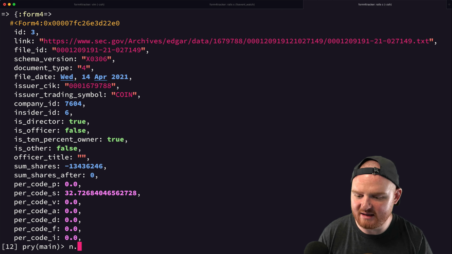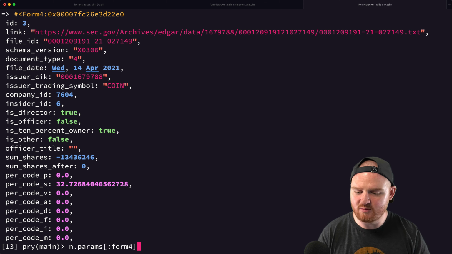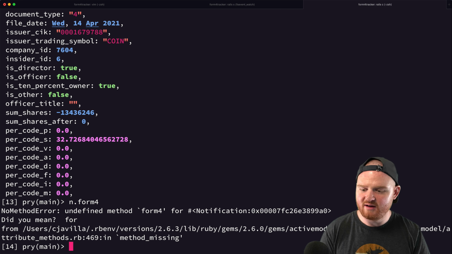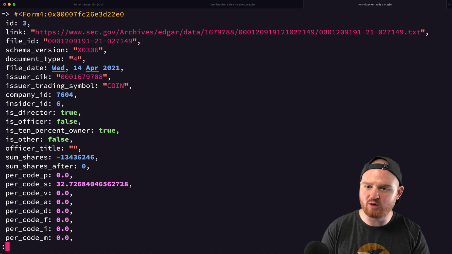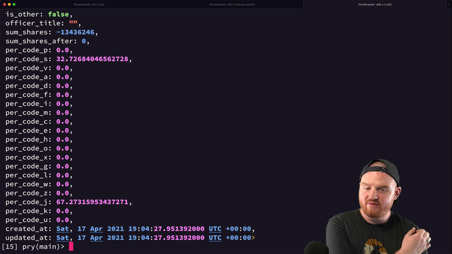Okay, so now we can say like n.params and pull off the form for. And what can we even do, like can we do n.form for? No. Okay, that would be kind of cool. But n.params form for, that's like the actual object. So that's pretty sweet. Okay. Wow, I love that. That's awesome.